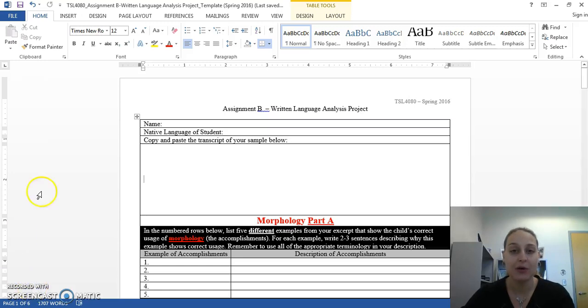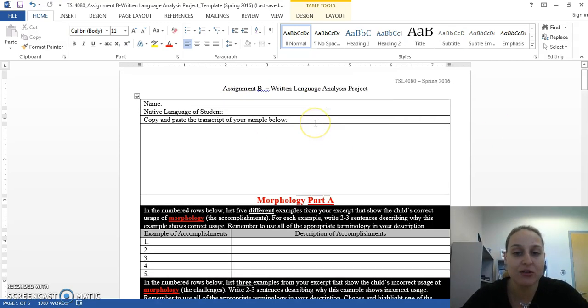Hi everyone, so now I'm going to show you the template that I want you to use for assignment B. Remember I had said before that you're going to be using a template to complete this assignment, so I don't expect you to write anything outside of filling out this document, in a similar fashion to what you did for assignment A. So you'll see at the top it says assignment B, written language analysis project.